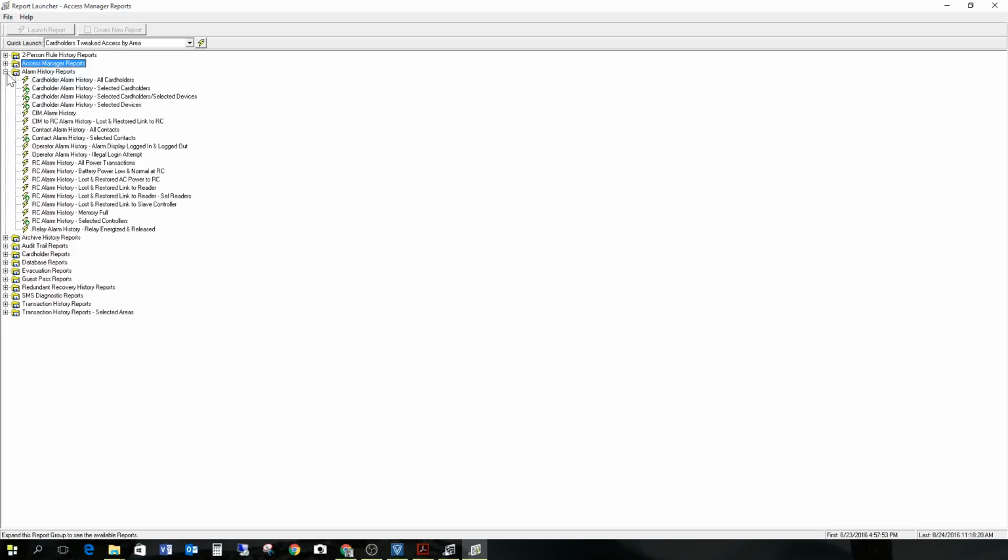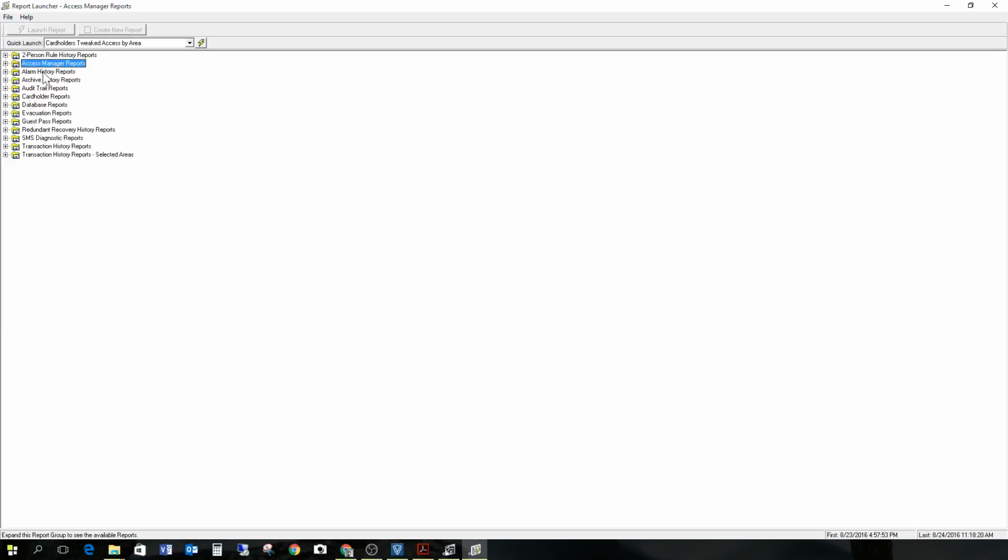Alarm history reports. If you are doing alarm monitoring through the access control system, you can use these. Again, 9 times out of 10, you're not going to be using alarm history reports. Audit trail reports, any changes that were made to the system within these parameters by a user would be shown here. So if you deleted a card holder, it's going to show here that you deleted a card holder, or if you changed the time zone.